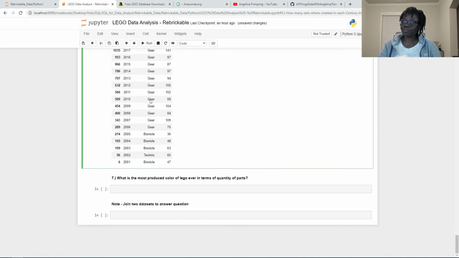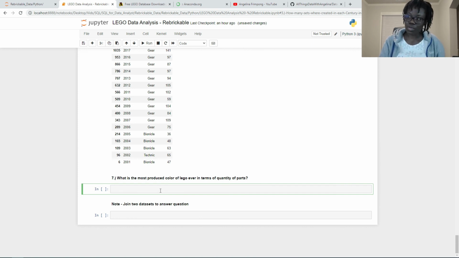The last question is, what is the most produced color of Lego ever in terms of quantity of parts? Note, join two data sets to answer the question. Okay, so now remember I said we're going to use 4 data sets, and so far we had only used 2. So now we need to import the other 2. So we're going to get the colors.